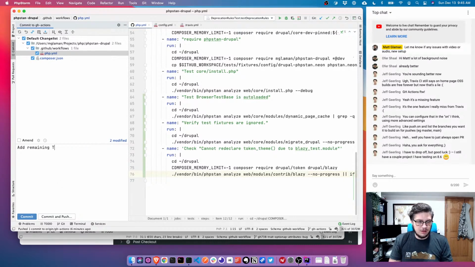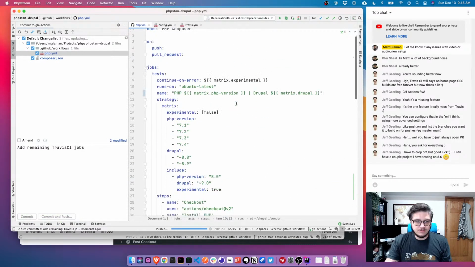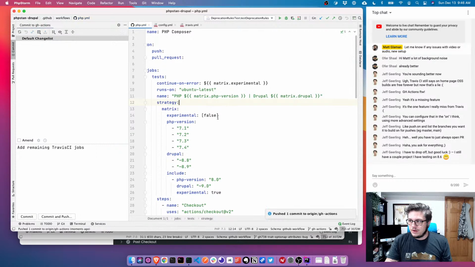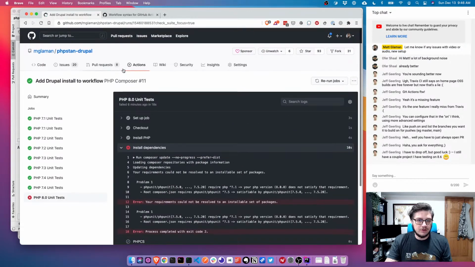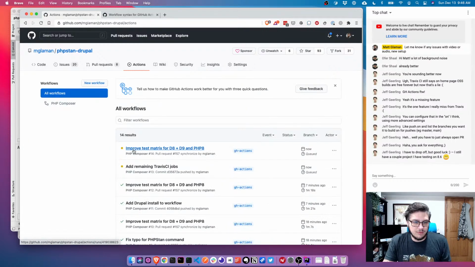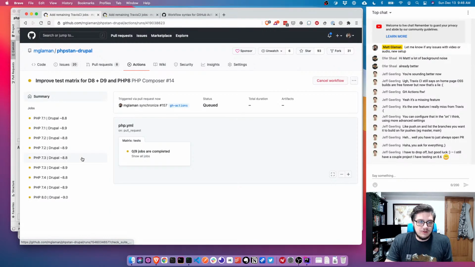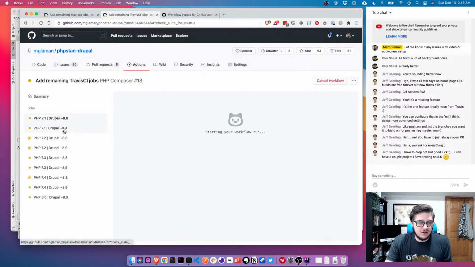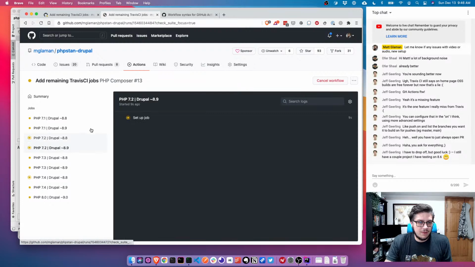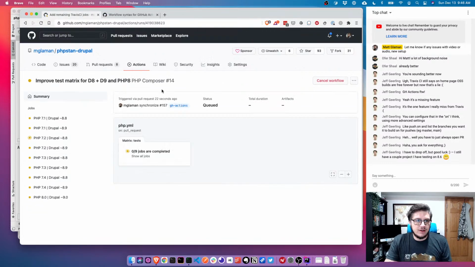Add remaining Travis CI jobs. So push. So let's go see how fast this goes, or sorry, the result of it, and luckily it's much faster than it used to be. Although this seems like it's still... Why is this one still running? It should have been done by now. Because it's running on push. So we're going to cancel this workflow, because we don't need that one to run, and hopefully that'll get this one to go faster.